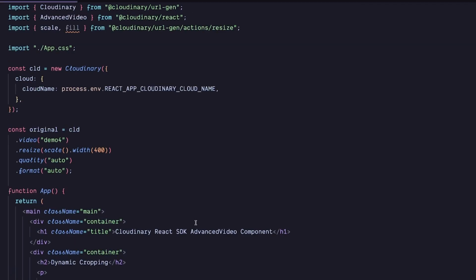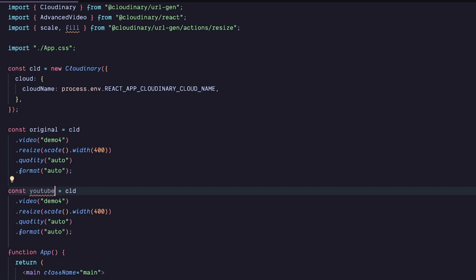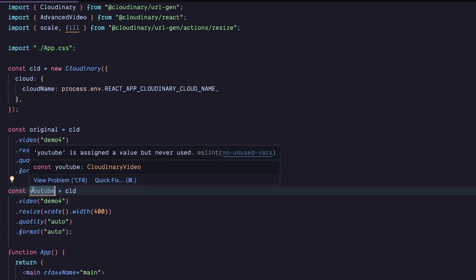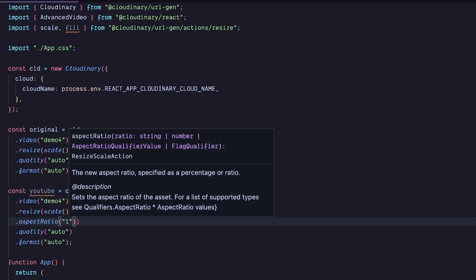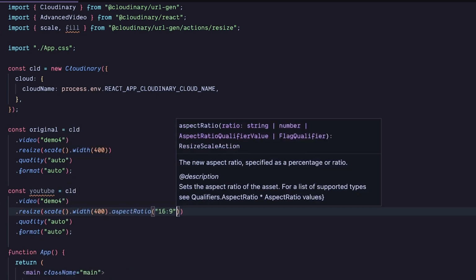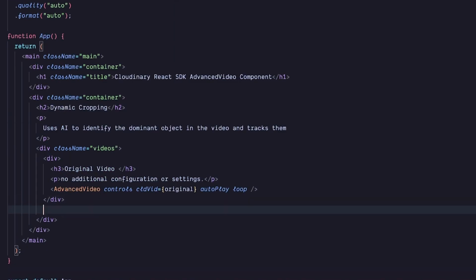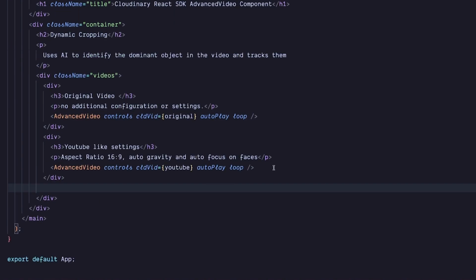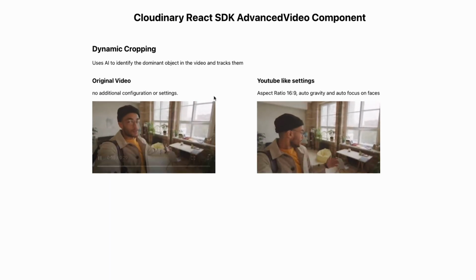The first step will be to create the YouTube version of this video. For that, let's copy this, rename it to YouTube, and add the aspect ratio function that allows you to change the aspect ratio of the video, in this case to be 16:9. The result of this is something really similar because the original video is also 16:9.